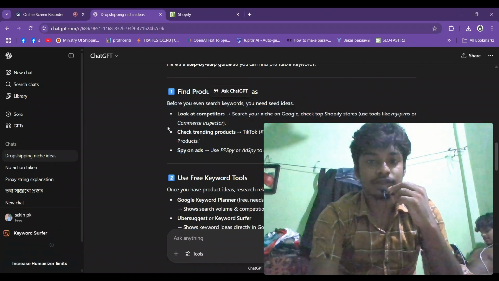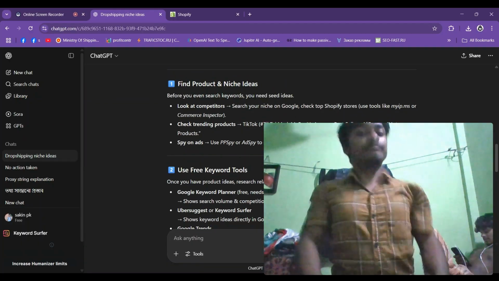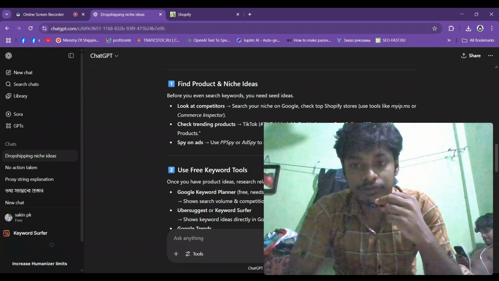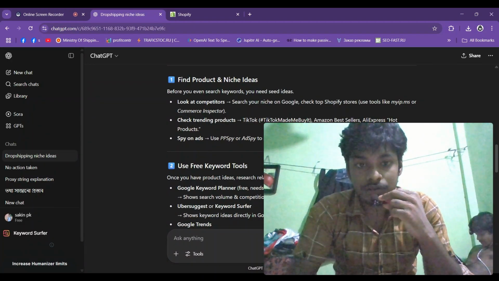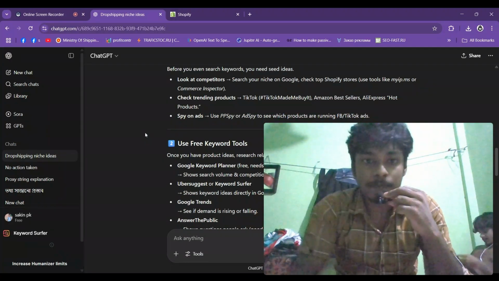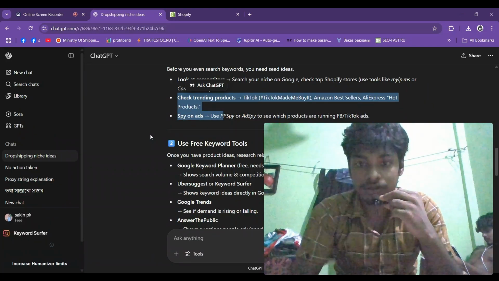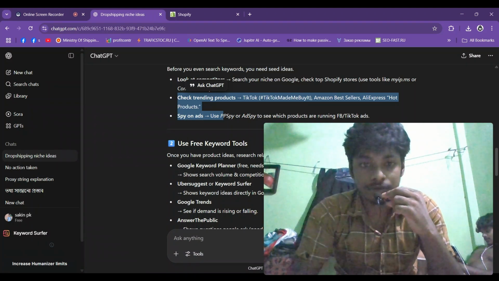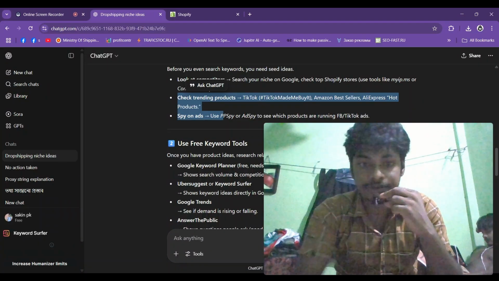Before you even search keywords, you need seed ideas. Look at competitors. Search your niche on Google. Check top Shopify stores. Use tools to check trending products. Okay, check trending products like TikTok Made Me Buy It, Amazon bestsellers, AliExpress hot products. Spy on ads. Use spy tools to see which products are running Facebook or TikTok ads.